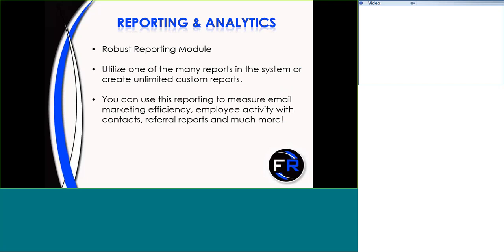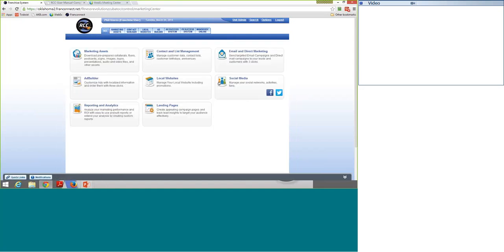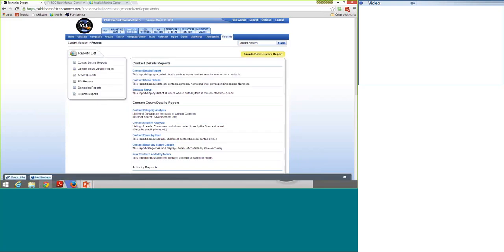The next module that we will discuss is the Reporting and Analytics module. This is another one that kind of speaks for itself, and you can access it through a couple of different ways, from the home page or also from within the Campaign Center. But the Reporting and Analytics module comes with a lot of reports already created in there for you. It also has the ability to create custom reports.